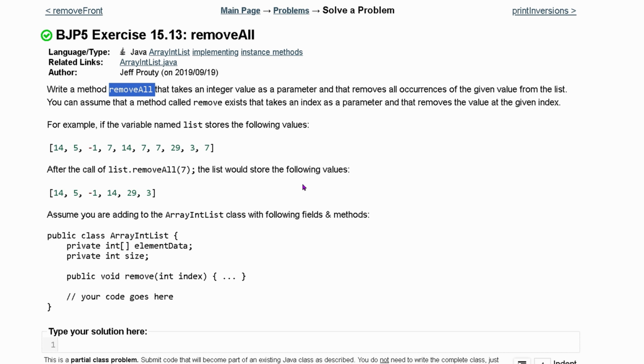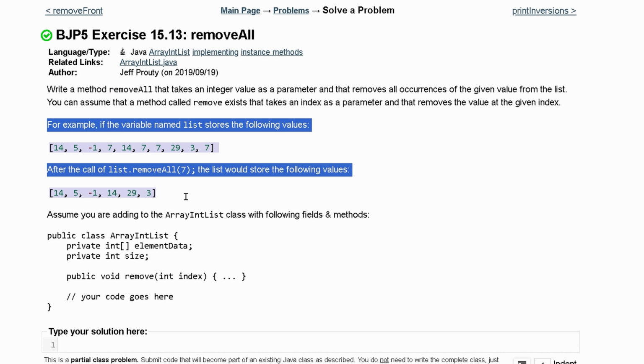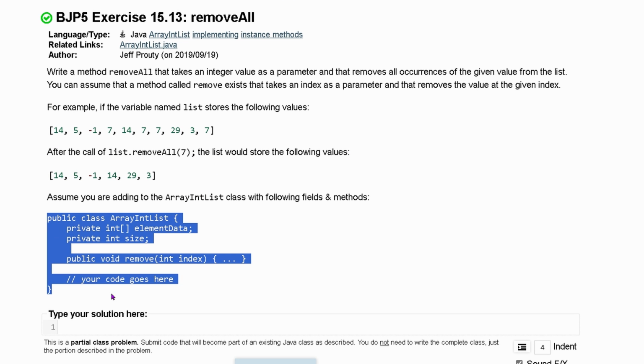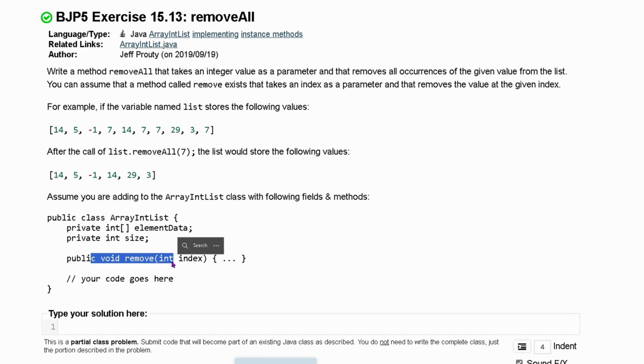So let's get started. What it's talking about after we go through this example is that we have a class right here and we have another method called remove inside of here, and like it said earlier, remove is a method that takes an index as parameter and removes the value at that index. So maybe we'll use that in our current method right here.